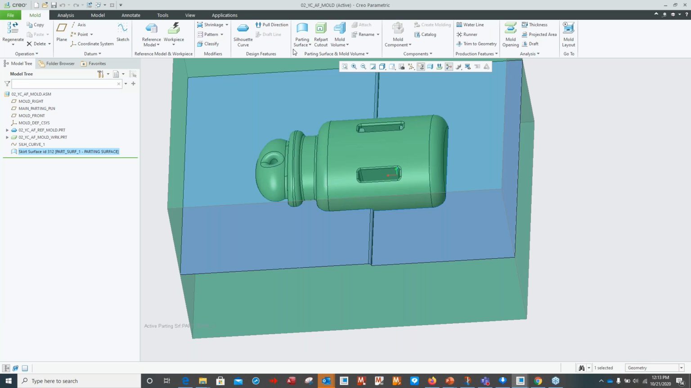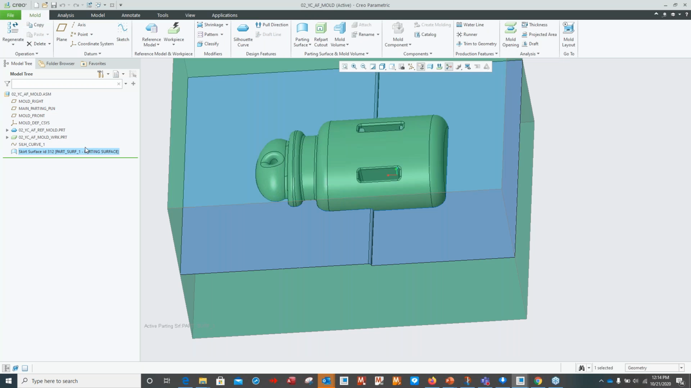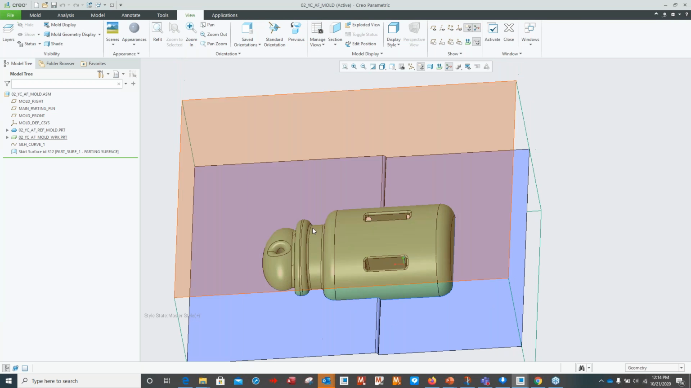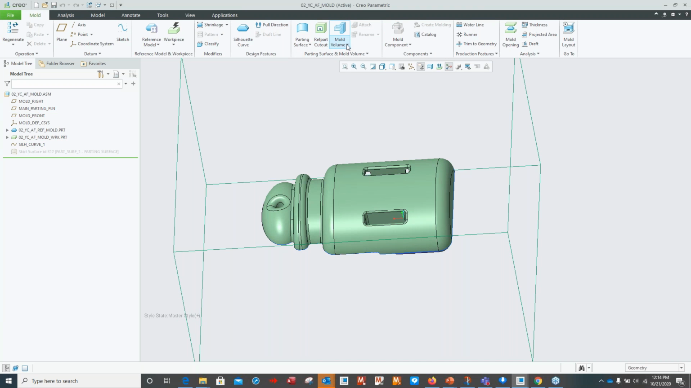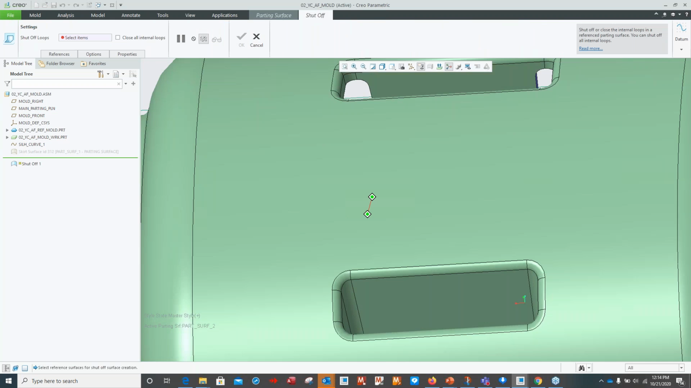Check. Parting surface. So now we're going to go through the process of doing a shutoff. In fact, here, let me cancel this. And let me change the display. And we can hide this. Go back into the mold. Parting surface, shut off.